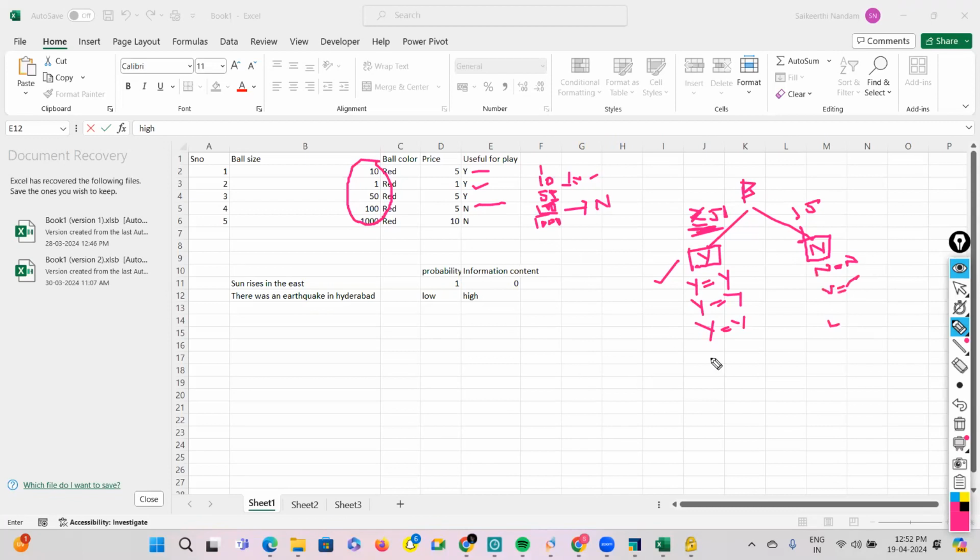Now, we need to calculate the entropy on left as well as the entropy on right. When I calculate both, I will get the entropy after. So we need to calculate first on the right side and then on the left side.